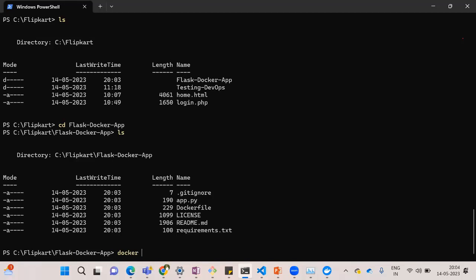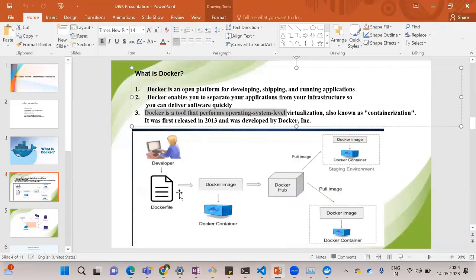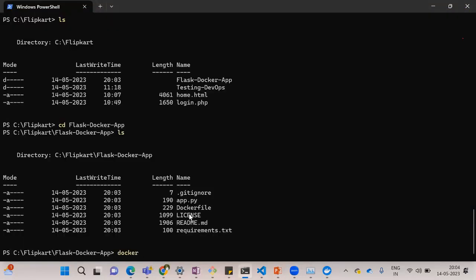When you want to build a Docker image, as per this image, what we require is a Dockerfile. Right now we have the Dockerfile. A Dockerfile is a text file. It contains all the instructions on how to build a Docker image. Now just type the command docker build -t.